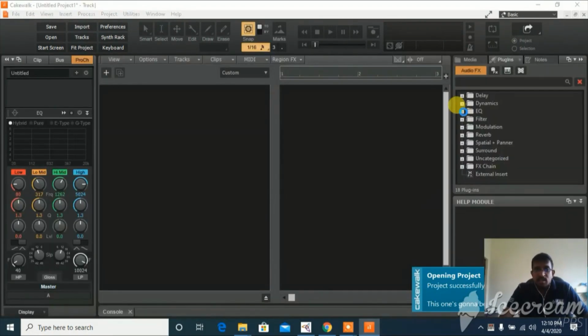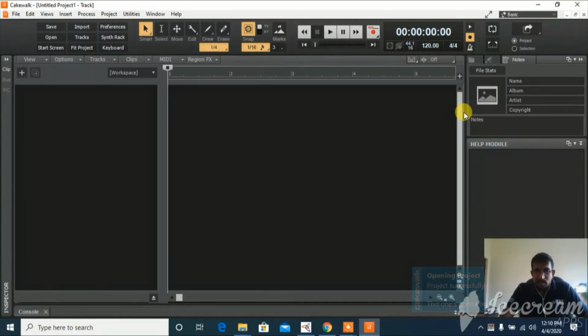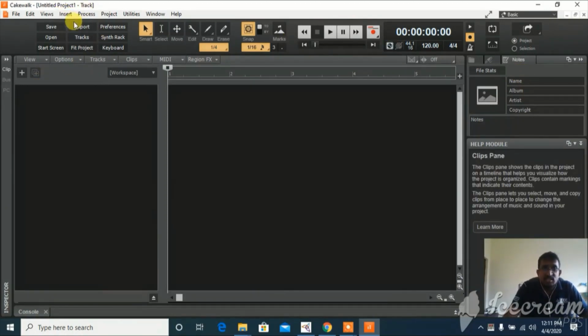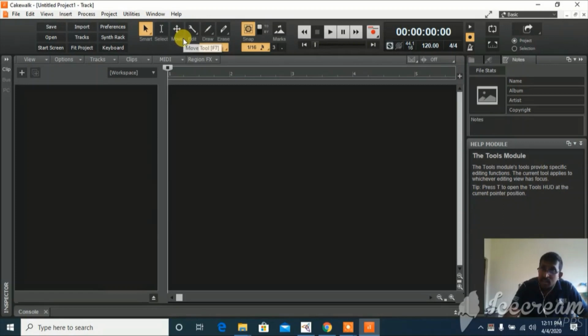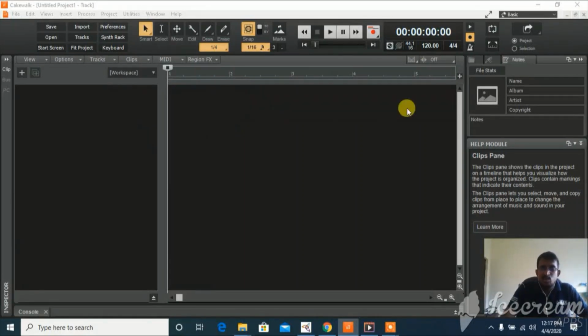After loading a Cakewalk project for the first time, this is the initial interface you will get. There are a lot of features controlling various aspects of audio production. I'm not going to explain those things one by one; I will explain them as we go. This is the empty project that I opened.